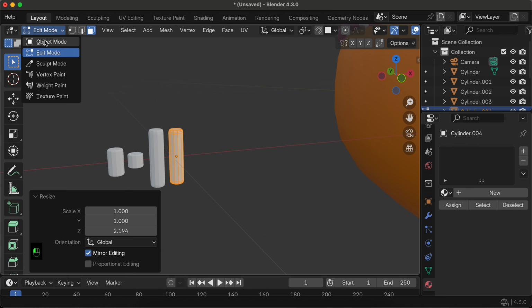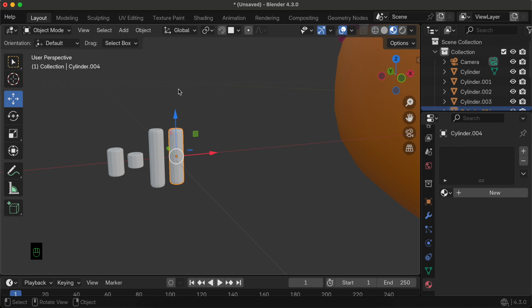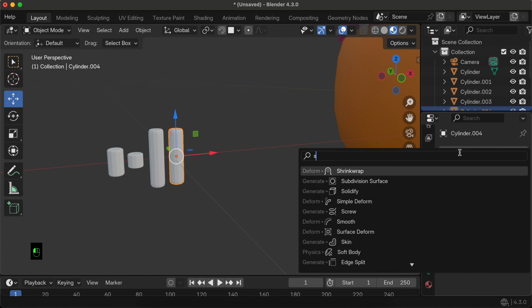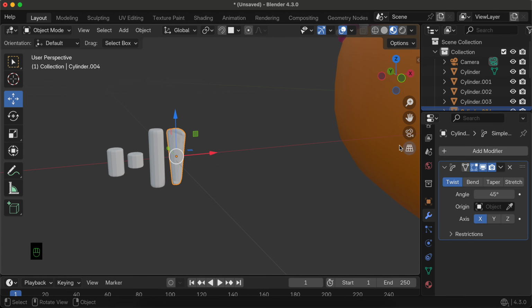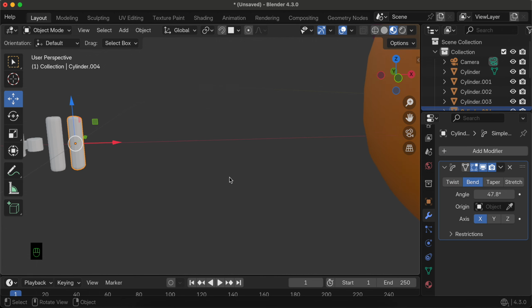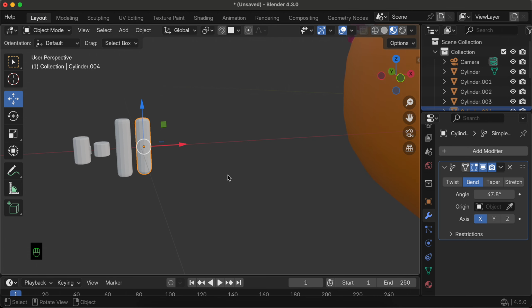Now for the fourth one we'll add one more modifier, which is simple deform. So go to modifiers, add modifier, and here we'll add simple deform. We'll select the bend option, and you can bend it a little bit. So yeah, something like this is fine. Okay, so this is done.